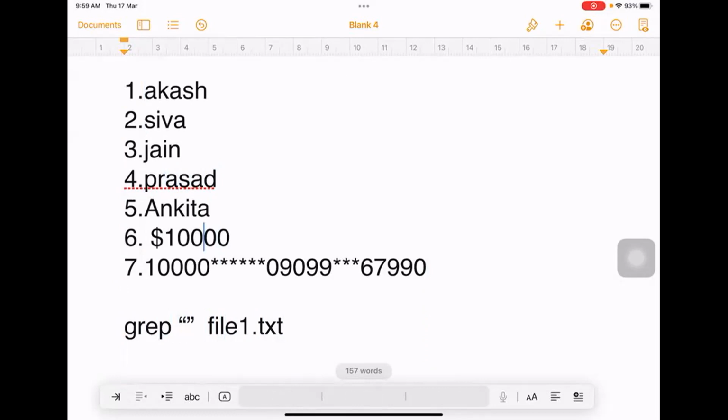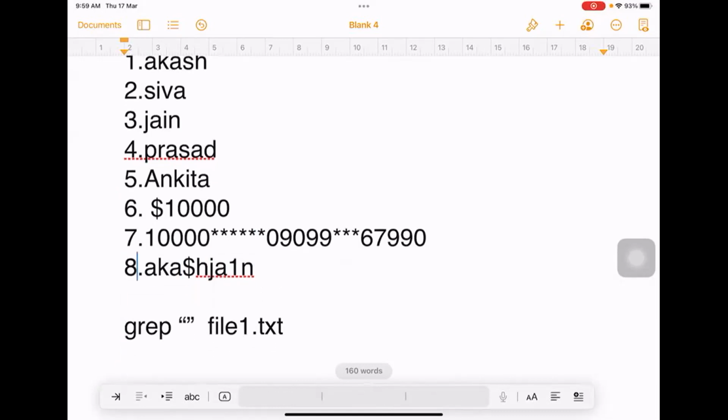So suppose I'm looking for, let me take some other example. Dollar H J A 1N. Suppose this is the string in the eighth row and I want to fetch this string using the period regular expression.